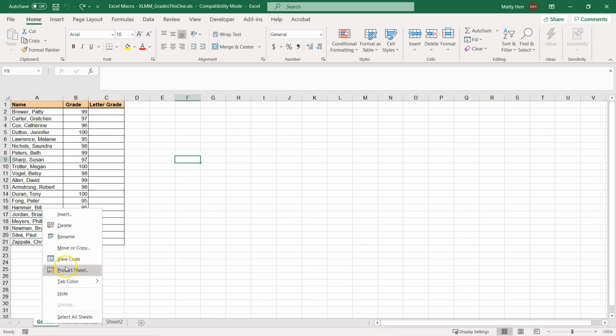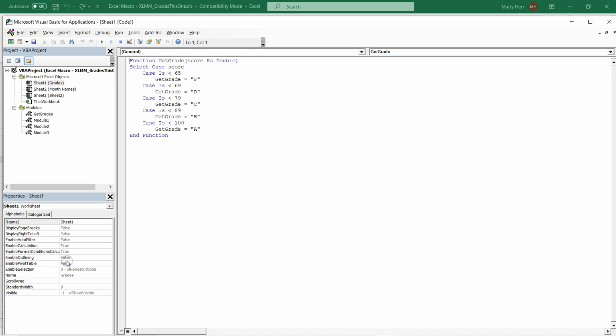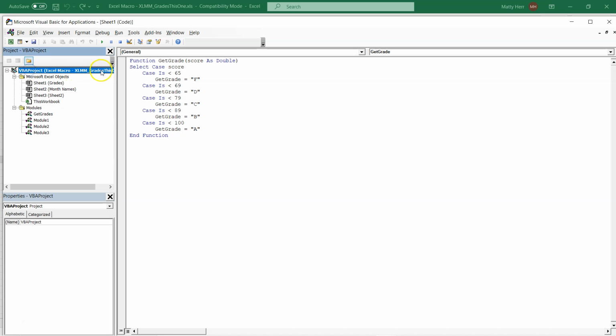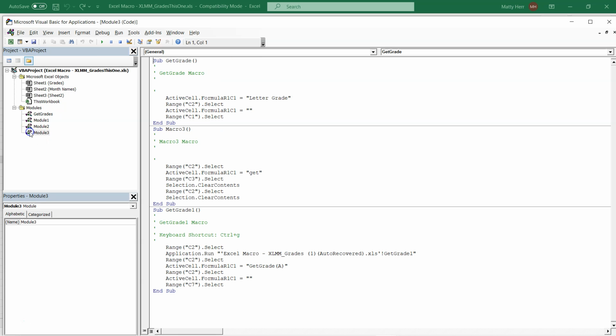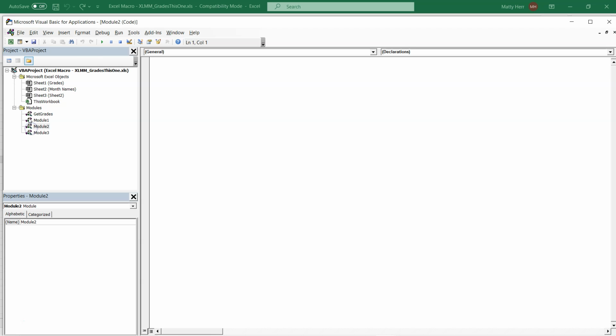We're going to go view the code though, and you could do Alt F11. There's a bunch of different ways you can do that. These are your modules. Okay, so here's your project, and you can kind of see the name of your document there. So these modules are the ones that we're focused on. And you have four of them. Okay, so you've got this one, you've got this one, which is blank, you got this one, which is blank, and then you have this other one that you've renamed get grade or get grades or something like that.